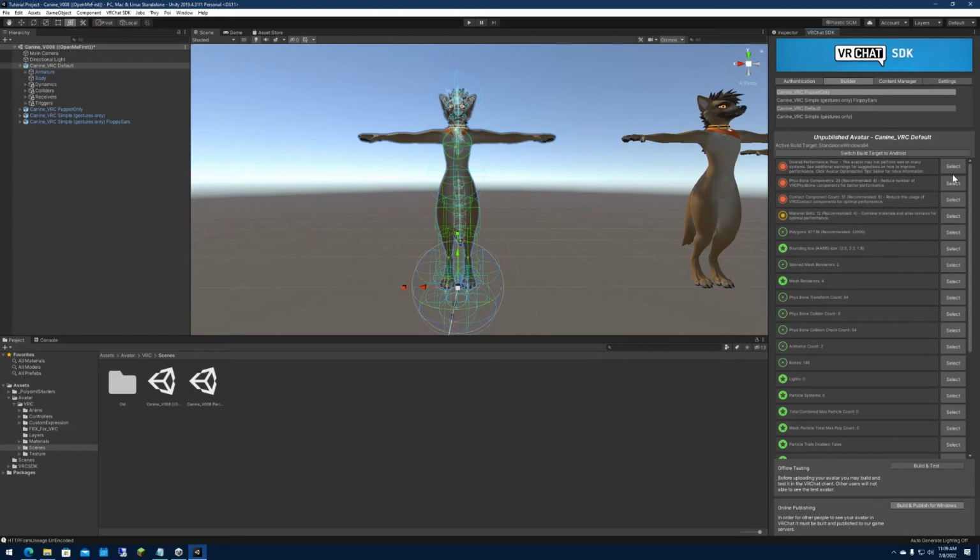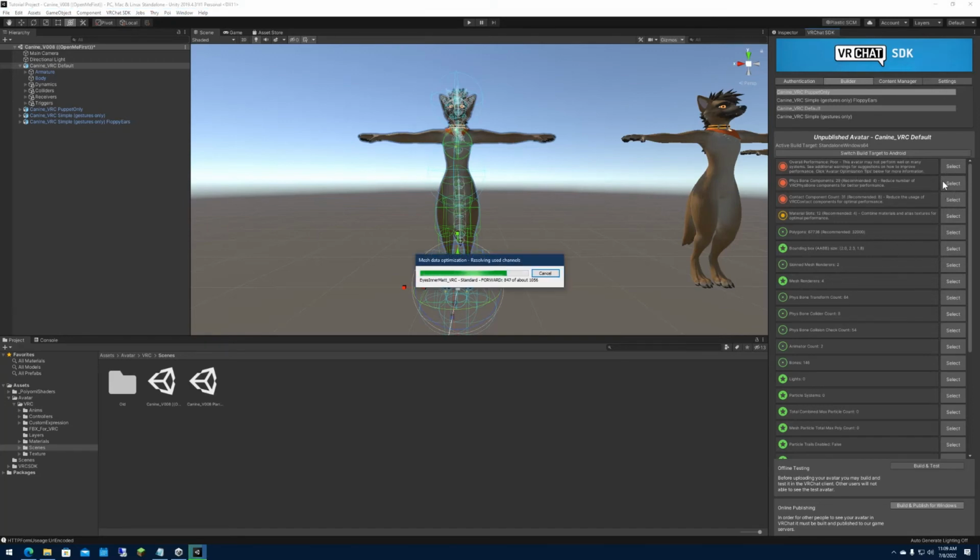Sometimes there'll be things in here that say autofix or whatever. You're good to click all of those autofix things. It might pop up a window. You can just close that window and it should be fine.